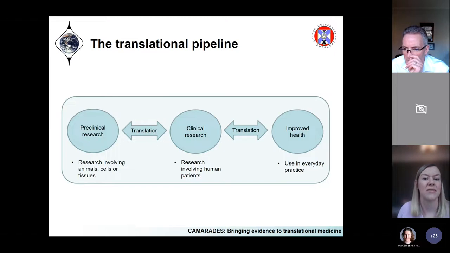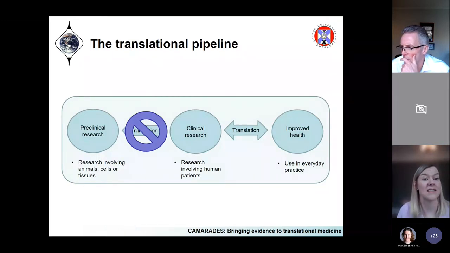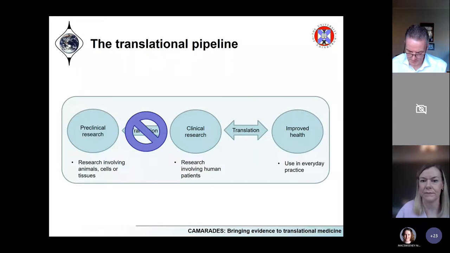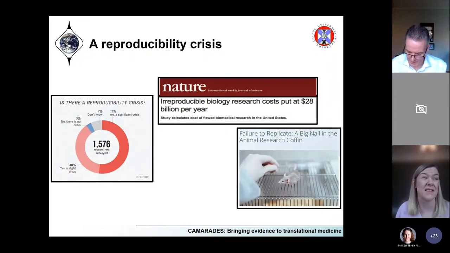So ultimately, for these findings to be used in everyday practice. However, there's a problem with this fundamental mismatch between what we find in our preclinical research and what works in the clinic. In fact, it's been stated that we're in the midst of a reproducibility crisis.